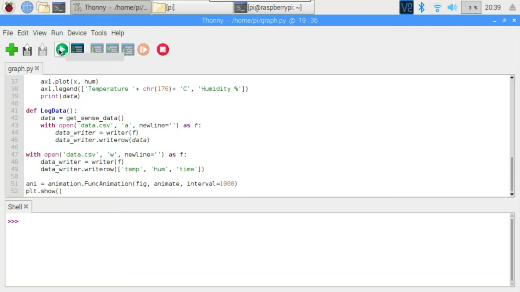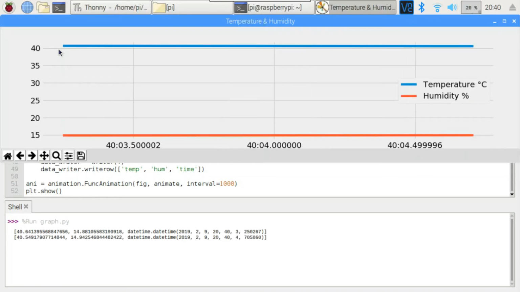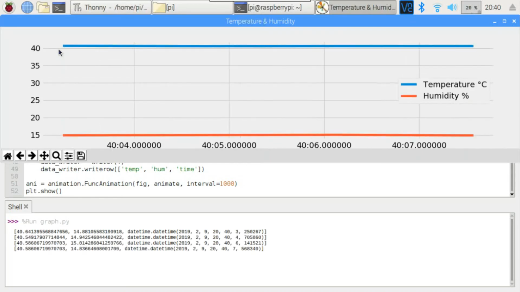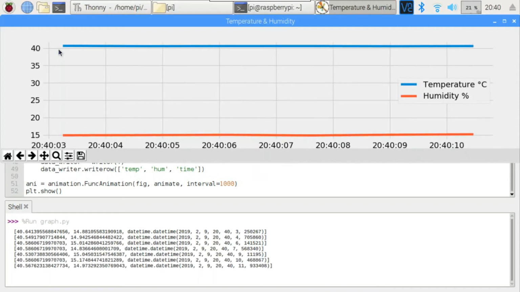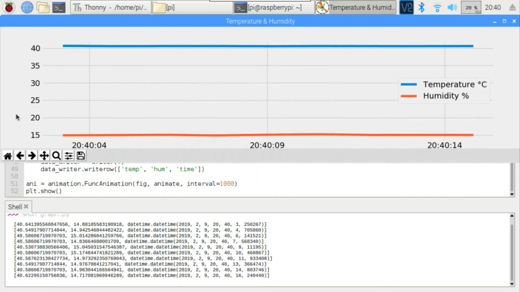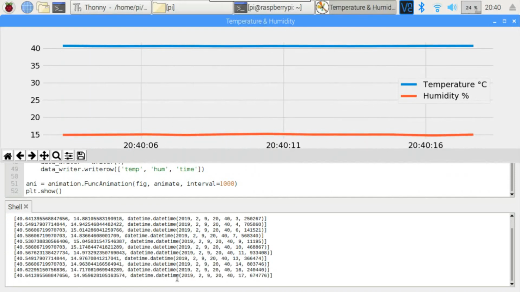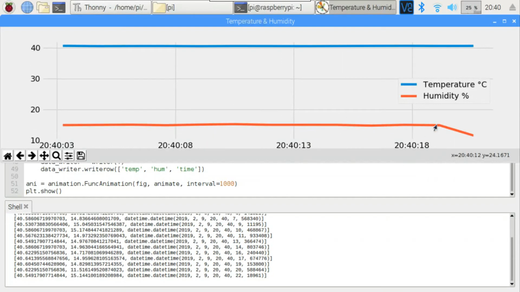So when we run this, it'll populate the graph. Takes a second here. NumPy and Matplotlib have a lot of information to load up. Once it's running, I'm only running at about 20% CPU, so it works pretty well. And there it all is. You can see the data down here in the shell, and it updates once every second.